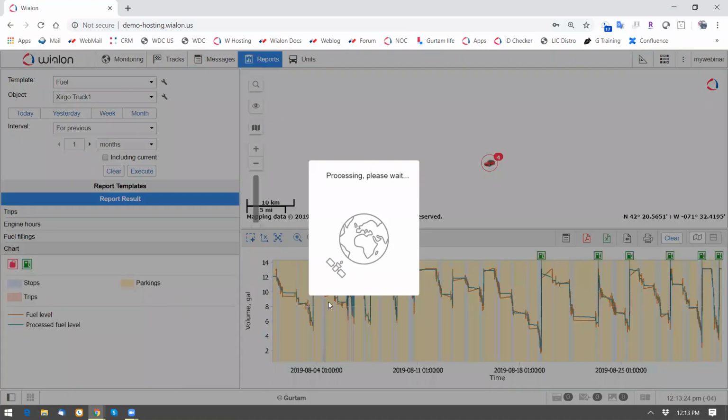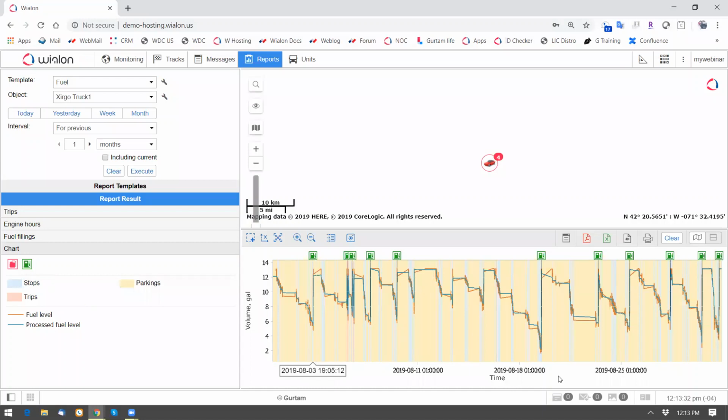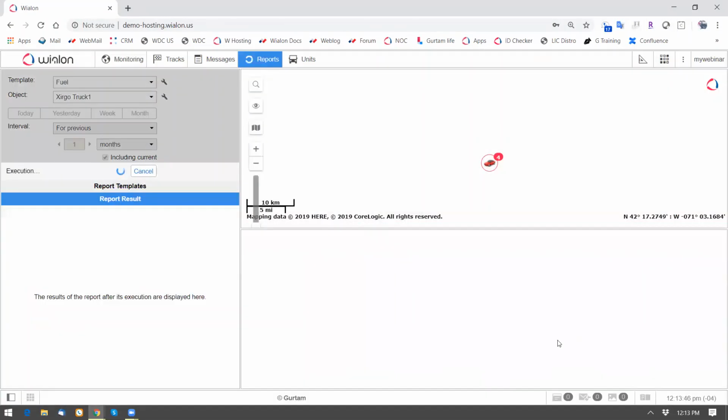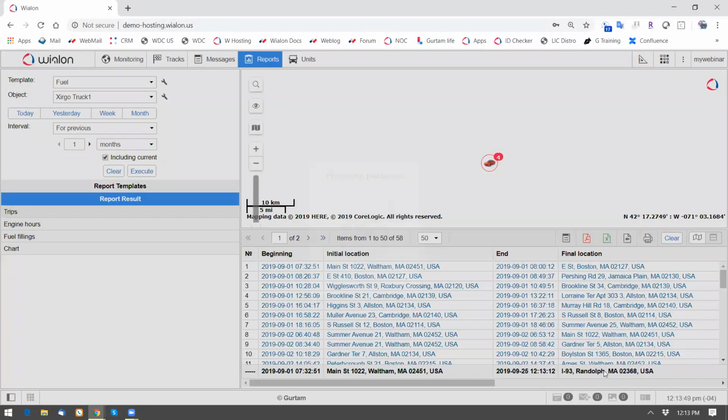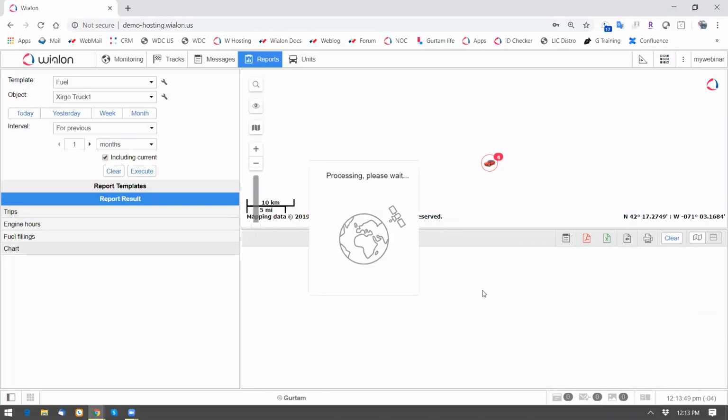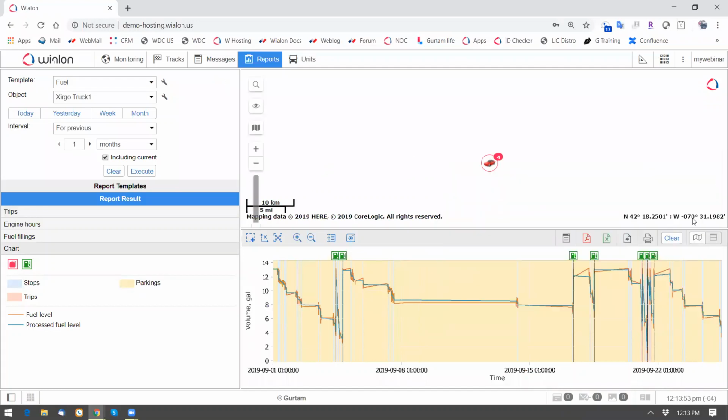So now we are moving to the chart. This chart has fuel filling and fuel thefts. So fuel fillings are reported here, and similarly, fuel theft, if any, is reported. That is also shown in the chart. Let me see. I'll run the current. Okay, so let me move back to the presentation.